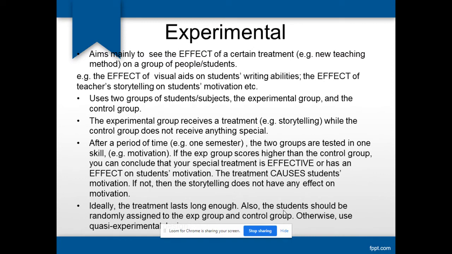Also, there is another requirement: the students should be randomly assigned to the experimental group and control group. Otherwise, you can use what we call quasi-experimental design. This is a weaker version of experimental design.